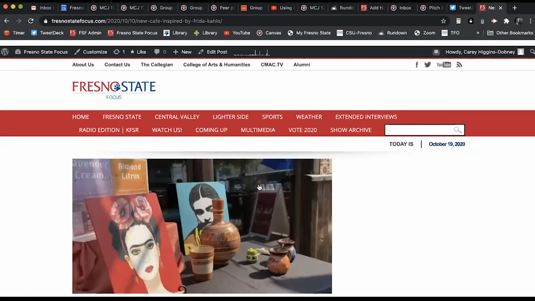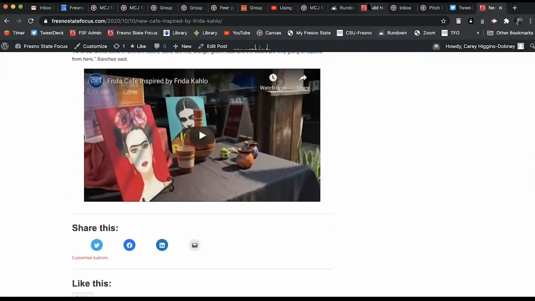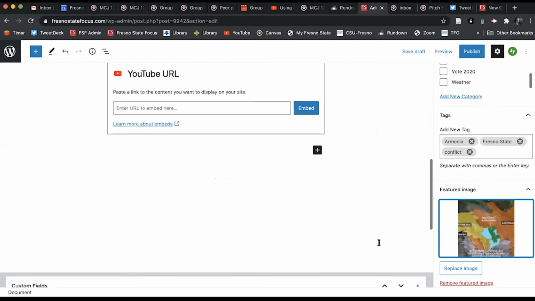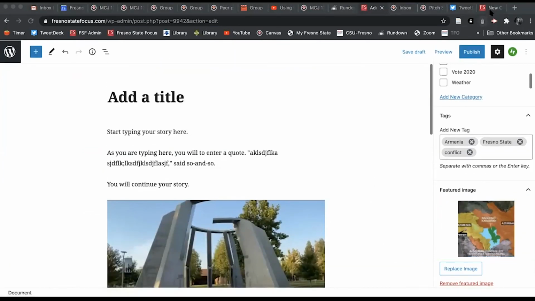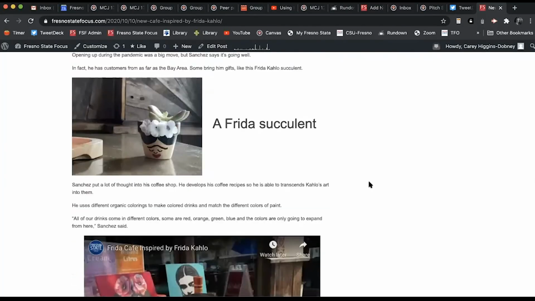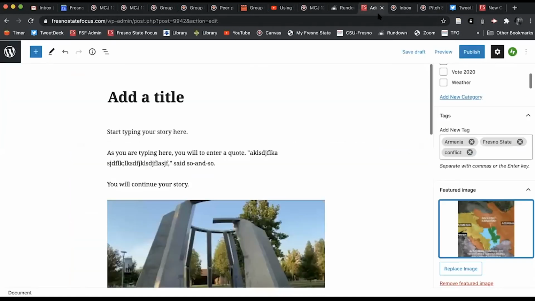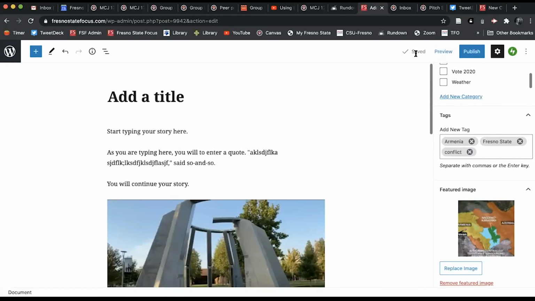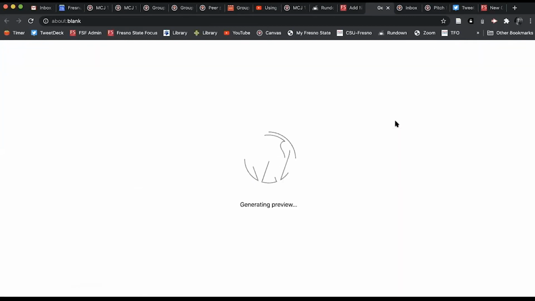So this is what her story actually looks like on the website. Okay, so if you add in all of the things that we ask you to add in, I don't know why it keeps doing that, your story will eventually look something like this. Okay, so there you go. You will want to save draft. Okay, it will auto save every so often, but make sure you save it as well. And then you can preview it so you can actually see what it's going to look like.